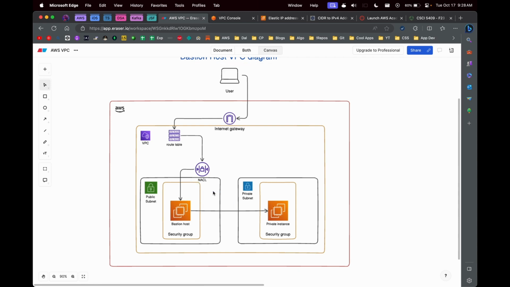So there are two ways you learned to access the private instances. One is to create an EC2 instance, which is called a bastion host, and one is to create a NAT gateway, and you can use either way to access your private instance. These concepts will be used in assignment 3. If you have not read it, it follows kind of the same architecture. Any questions so far?